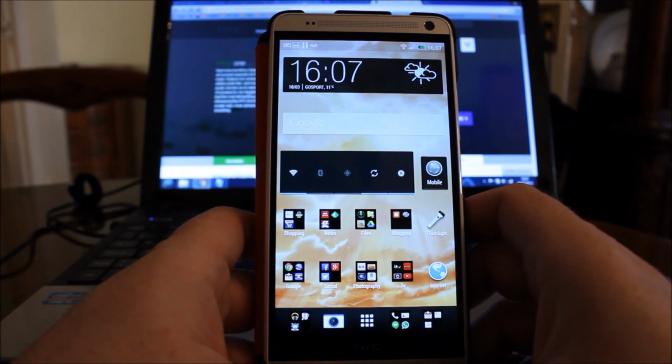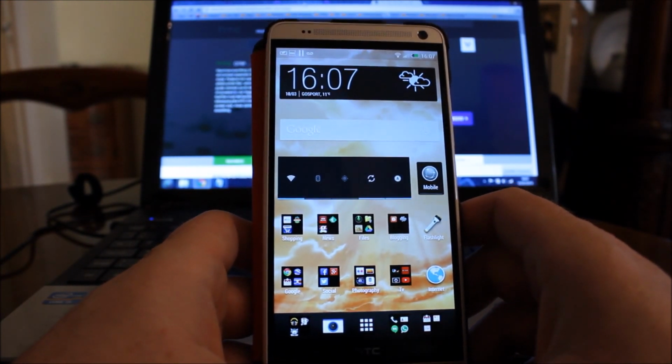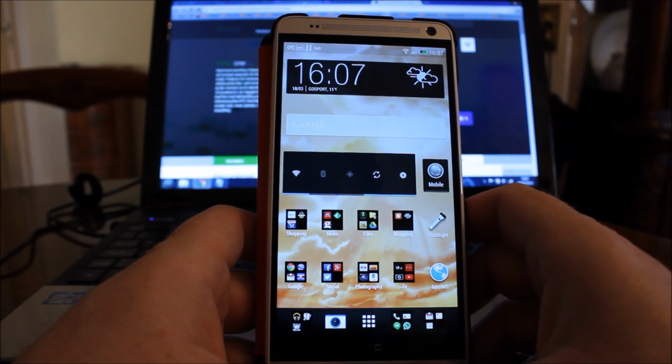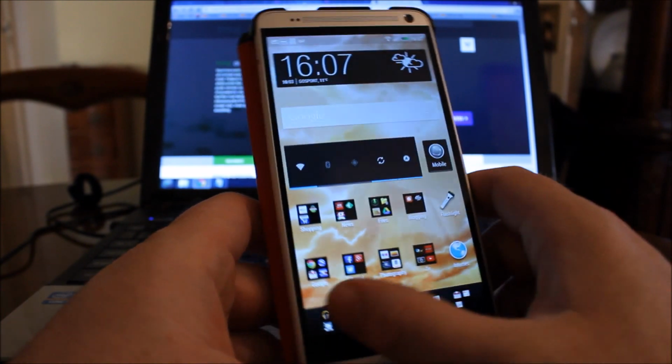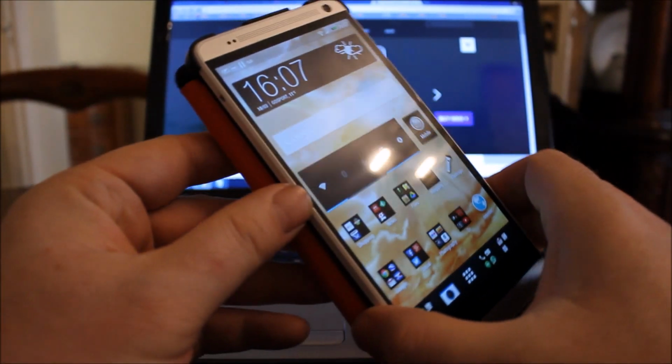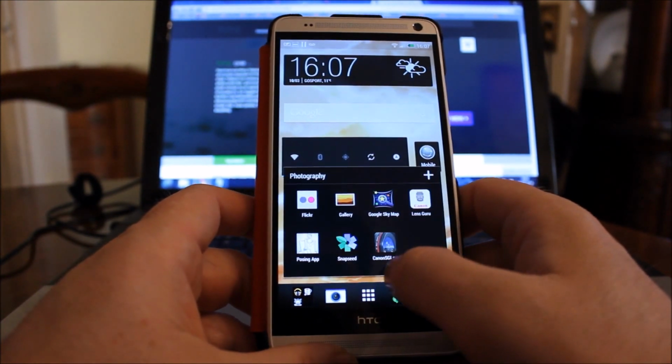Hi, I'm Rob from RobinOnPhoto.com, and today we're going to be taking a look at the photography editing app extraordinaire, which is Snapseed, which is free on Android. And I'm going to be demonstrating it on the most wonderful HTC One Max phablet smartphone. So let's dive in and let's have a look.